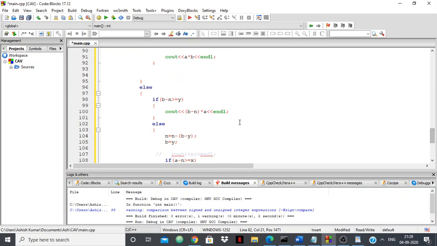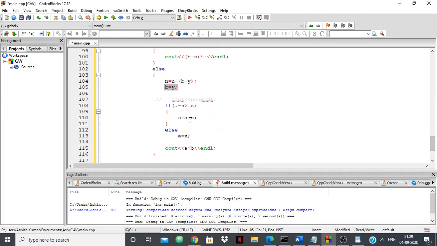Likewise, else I first reduce b, so if b minus n is greater than or equal to y, the answer will be b minus n into a, because I used n fully on b. Else I use b minus y operations on b to make it into y, b will be y, and the remaining operations out of n, I'll perform on a, and a into b will be the answer after reducing.